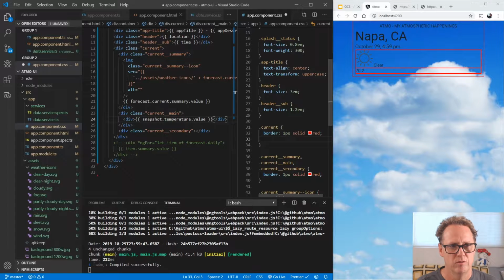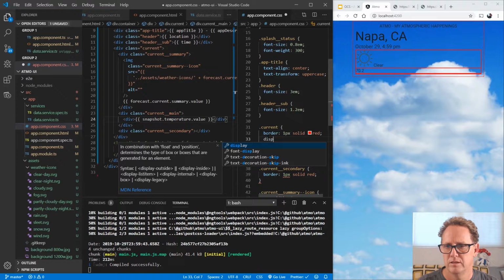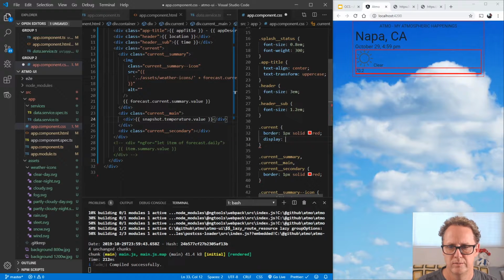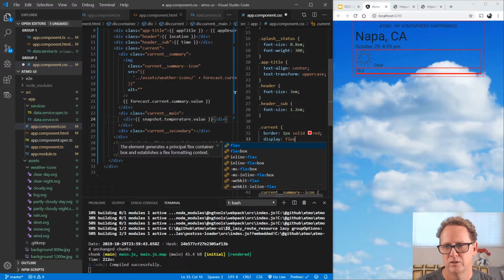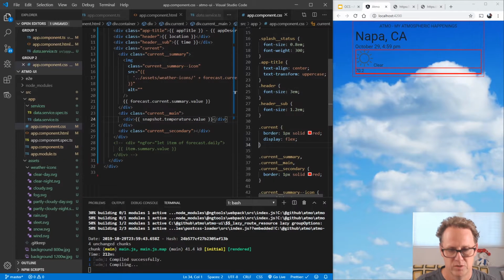So I know one thing that we're going to need to do is lay out this overall current box that's holding everything. Let's go ahead and use Flexbox. Flexbox is really awesome, super powerful. It can be a little strange at first when you start using it, but once you get the hang of it, it's not that bad. There's plenty of information out on the internet on it. So I'm going to set this to display flex. That's going to get all the divs to line up in a row versus a column like they are now.